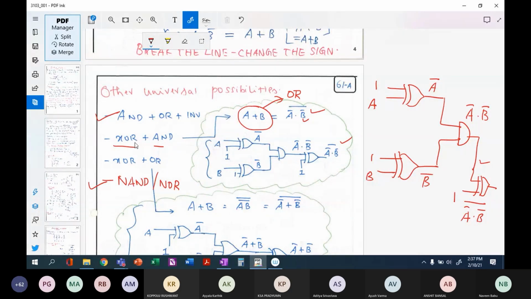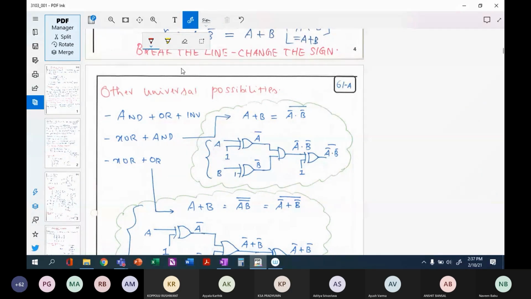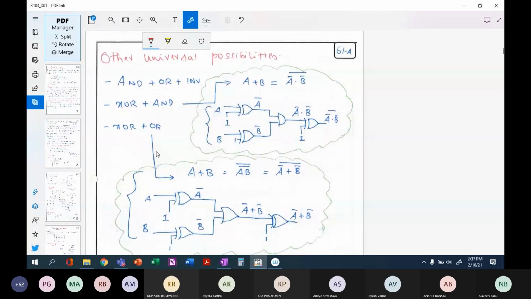Similarly, you can use XOR gate and OR gate also. Let me clear this out. Similarly, you can use XOR and OR to implement any circuit you want. How do you implement an AND gate? So you know that A plus B can be written as A bar dot B bar, the whole bar, right? This can further be written as, you create one more bar, or you break the line.